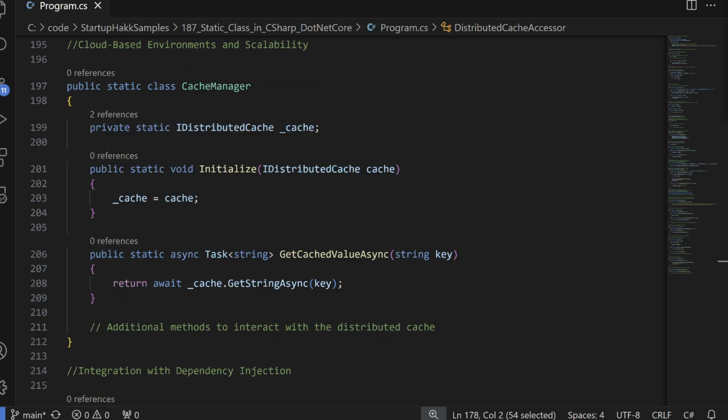So let's talk about cloud-based environments and scalability. Cloud environments can offer immense scalability, but they also demand that applications be designed for distributed operation. Static classes with their application-wide state must be carefully integrated to not impede scalability. So the strategy here is we want to combine static classes with distributed cache. In a cloud application, combining static classes with a distributed caching solution can provide both performance benefits and scalability.